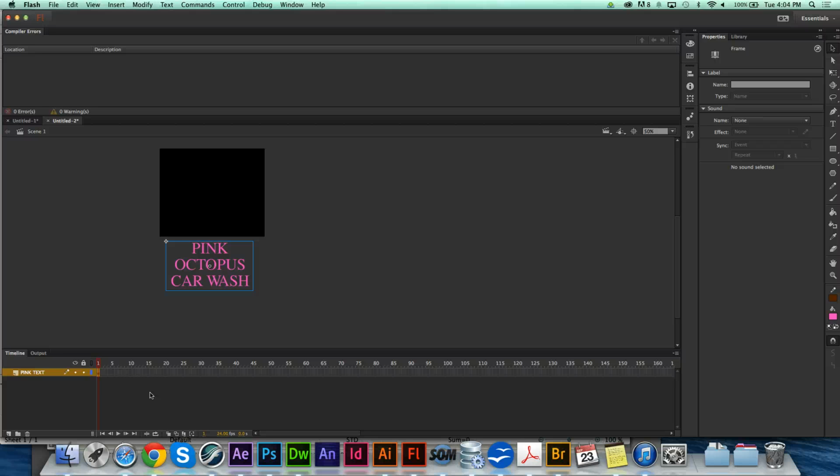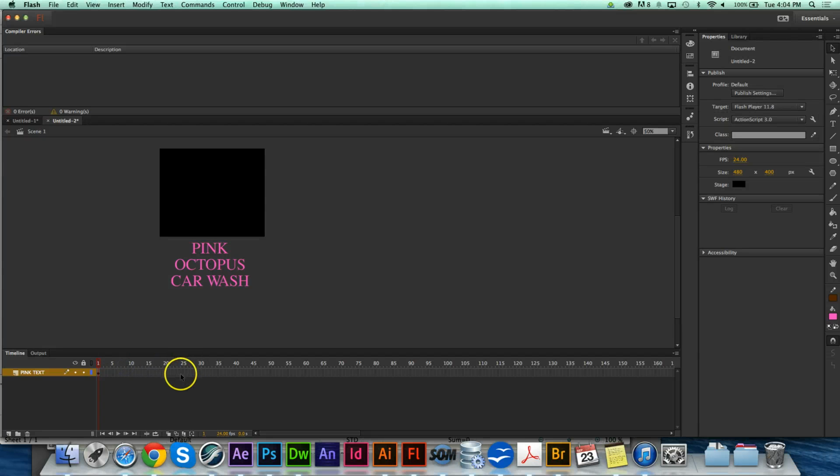Now, we know that Flash is set at 24 frames per second, which means in 1 second, this playback head is going to roll out here all the way to frame 24. And so I can think to myself, how many seconds do I want this animation to take to come on the screen? How many seconds do you think it should take? 1. Okay, so what I'll do is I'll click down here in frame 24.